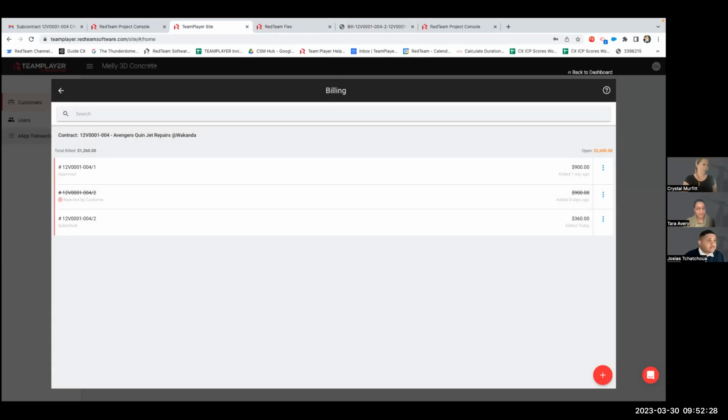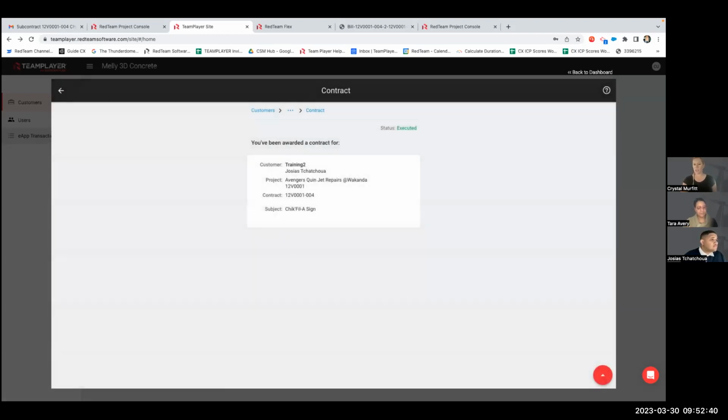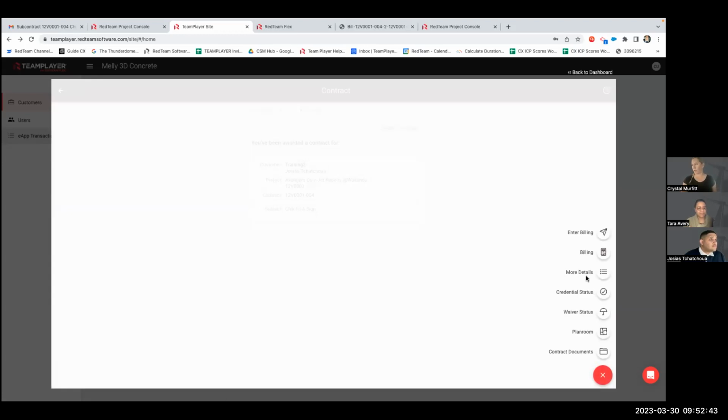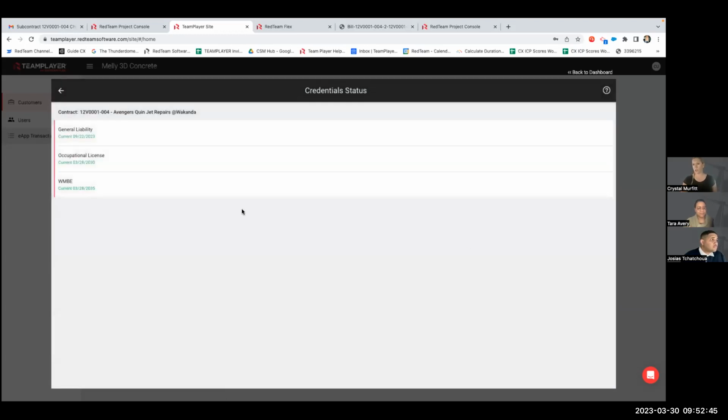Thank you. There is another one. What is included as credentials? So inside of TeamPlayer, at the moment, they can only view their credential status. They can, like I said, attach that credential in that monthly billing. But right now, they can just go to credential status, and they can view their credentials and what the date of expiration is on them.